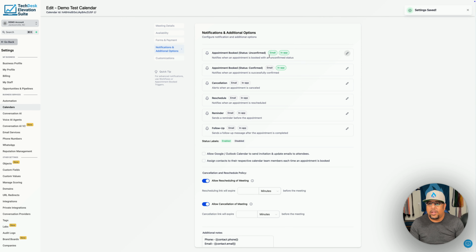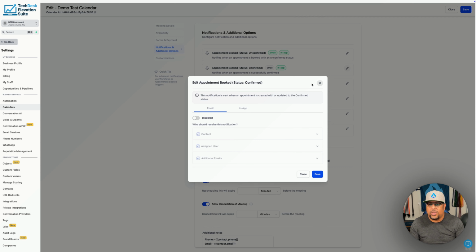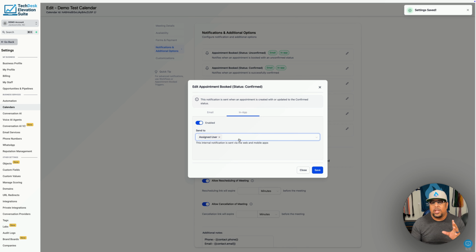And then we'll close that. We can see this now turns green. And then the next one, we want the appointment booked. So we want to make sure we have this one turned on and then enabled. And then it works the exact same way. You have those emails that you can go in and customize. Click save. And then the in-app, just to explain that one, this is for an in-app notification.